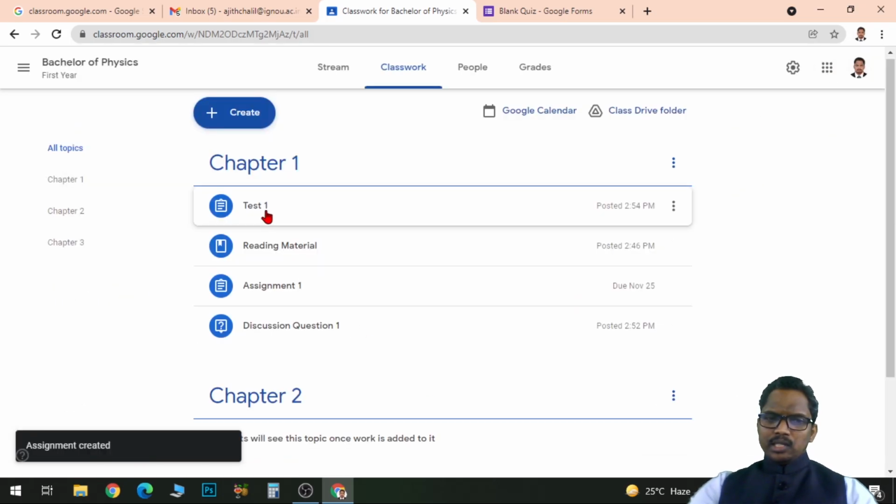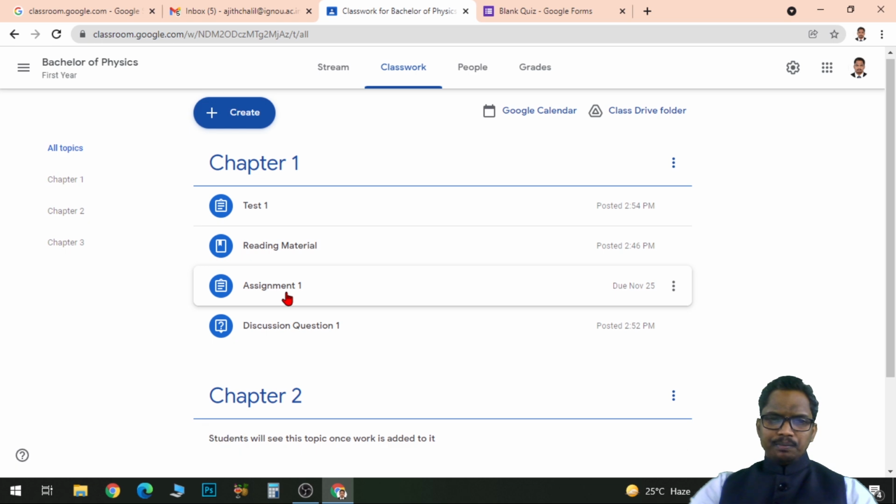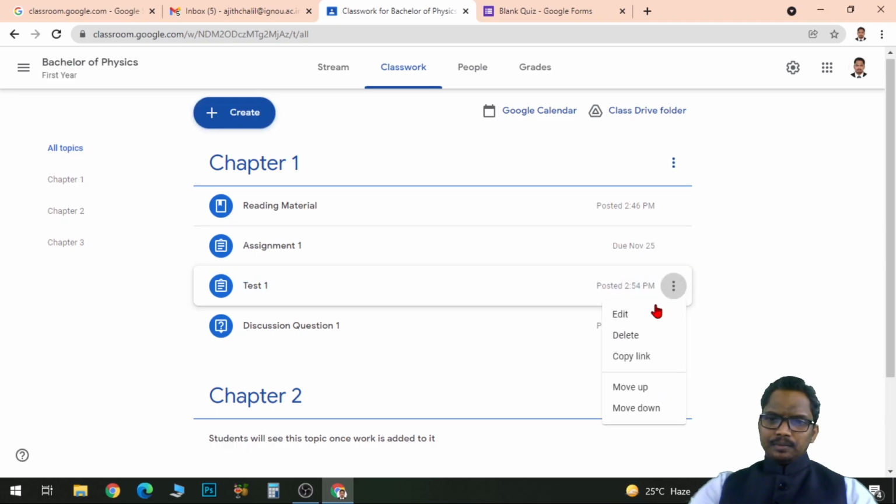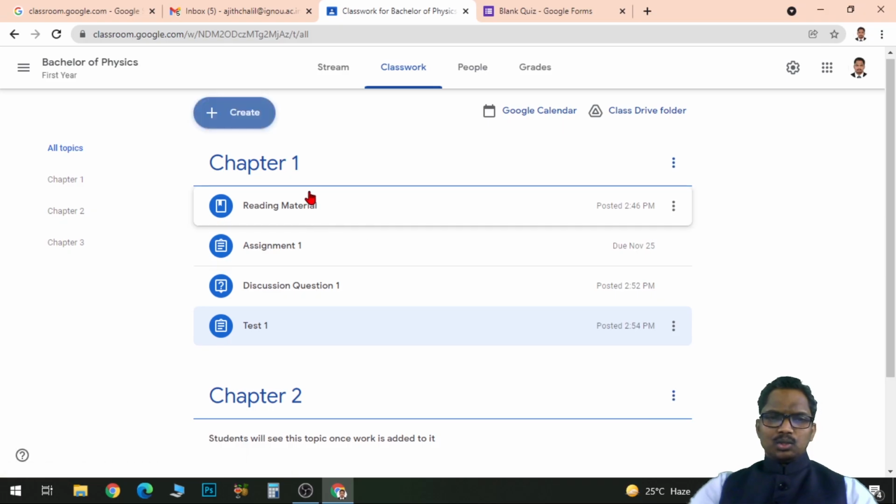So friends, now you can see the test here. What I was saying: they will read the reading material, then they will attempt the assignment question, they will complete the assignment, then they will take part in the discussion, then they will do the test. I'll just move it down. Yeah, so this is in order now. So our one chapter is over.